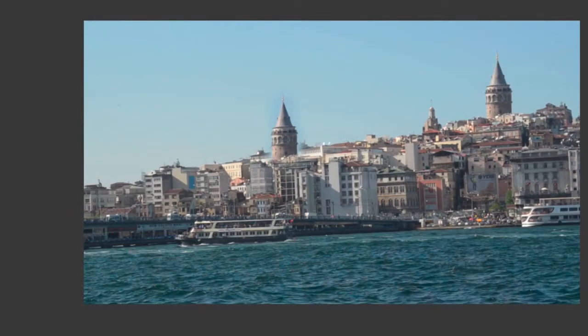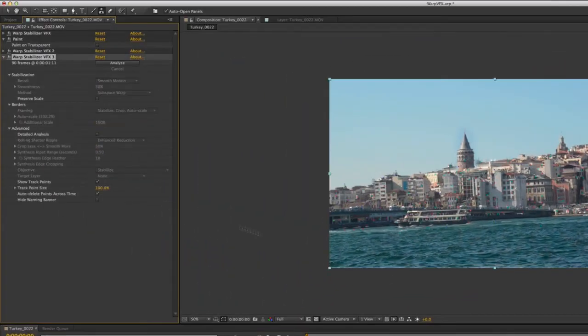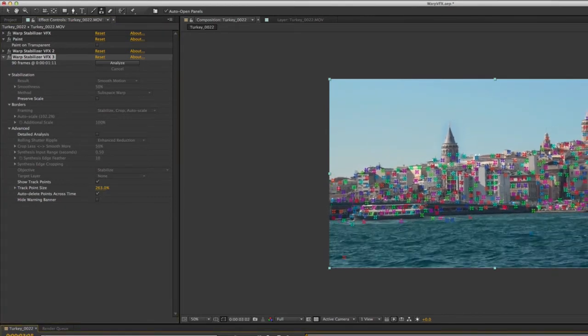Now there's also options to show your tracking markers, so you can see how the scene's being analyzed. And I'm just going to increase the track point size so you can see them a little better. So you can see what the effect has done is actually done a camera solve of the scene, and that's how it's able to track objects back in. So if I scrub the scene, you'll see all of the tracking markers.